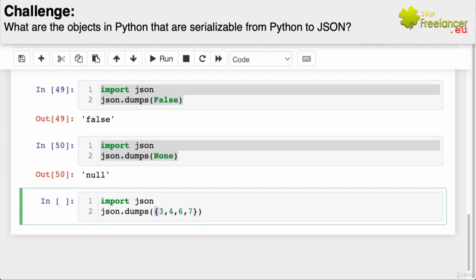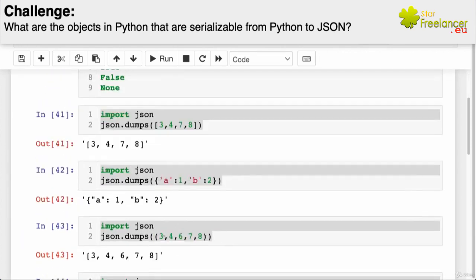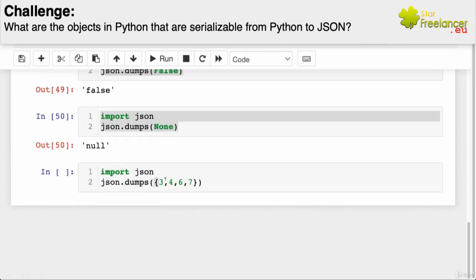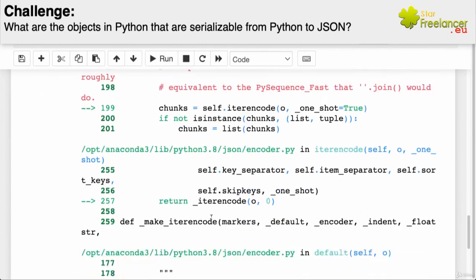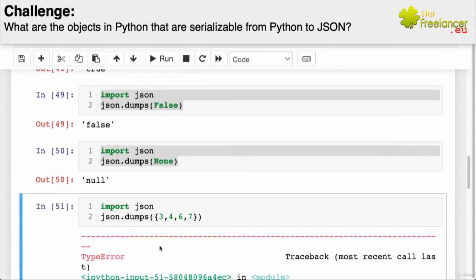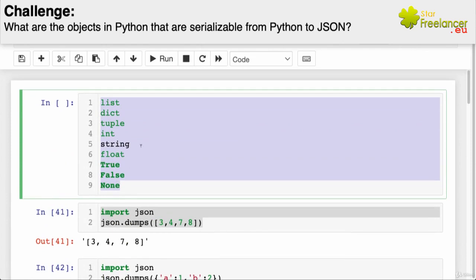Remember, curly bracket is used for two data types: the set and dictionary. For dictionary, you must have the key-value pair, which is key, then the value. But if it's set, just have all this inside curly bracket. Let's run this and see. See, big error. It's not allowed. Object of type set is not JSON serializable. As you can see, these are what are allowed to move from Python object type to JSON.